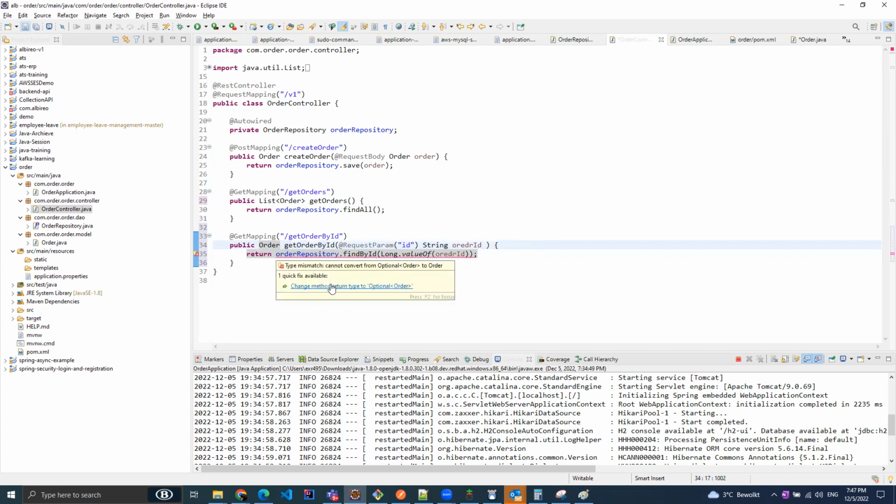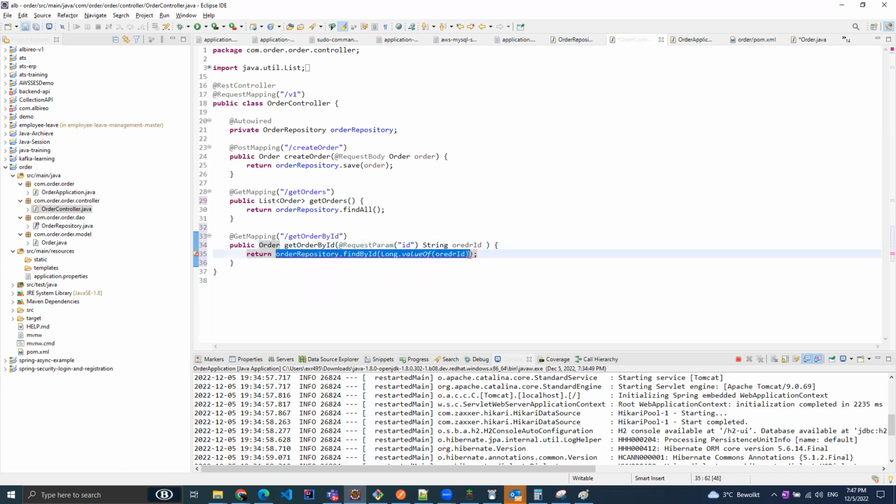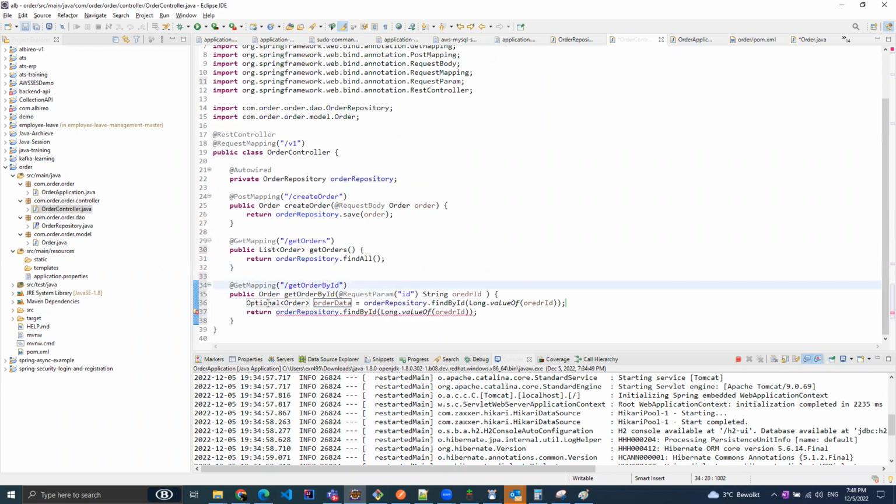But that's still not the whole thing, because this particular method itself returns an Optional object. So you need to check it like this. Let me show you quickly. Here you can save it like this: order data equal to this, and create a local variable. This particular result is stored in an Optional of Order, and here you can simply return it like this, using get. And save it.